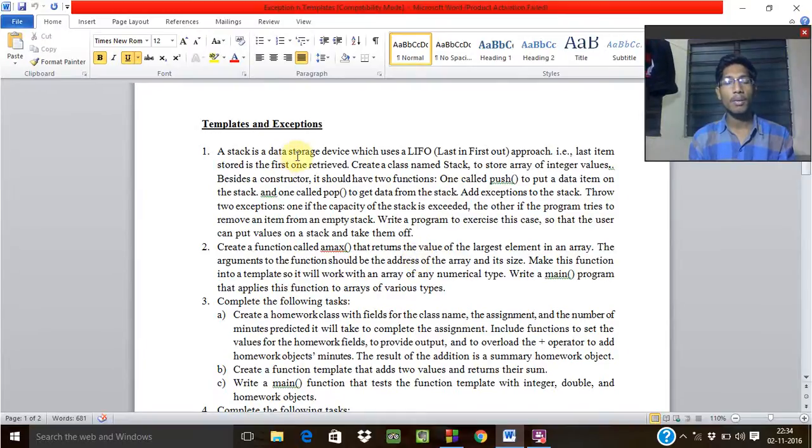Today I am going to explain the C++ lab program. My program statement is templates and exceptions. In that, my first program: a stack is a data storage device which uses a last in, first out approach. The last item stored is the first one retrieved.